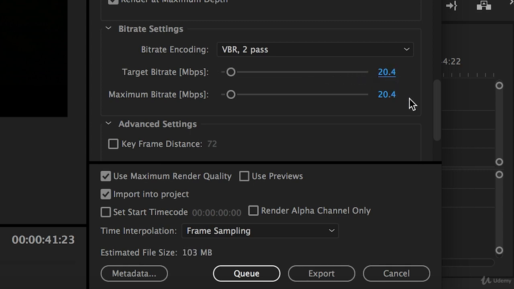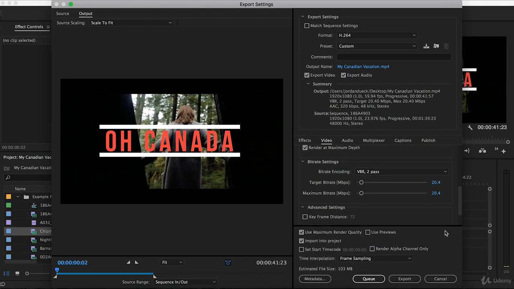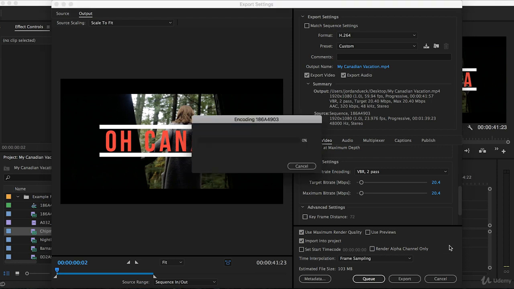Now the final option is to choose whether or not you want to use maximum render quality. You might be able to guess what I'm about to say. It may give you an increase in quality, but it'll also increase the amount of time it takes for your video to export. And with that, you're ready to hit export and watch your video start to be created. Congratulations, you've officially made your own video.